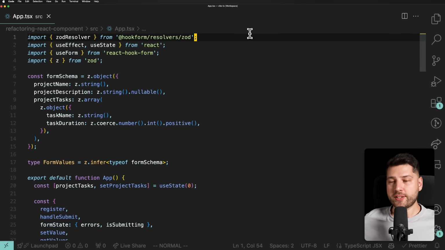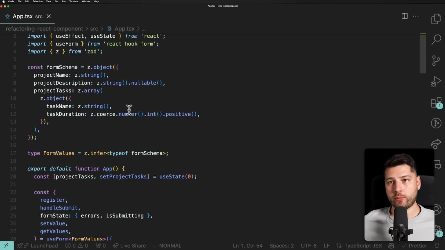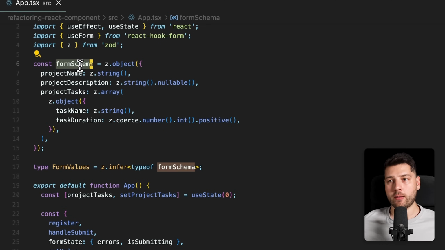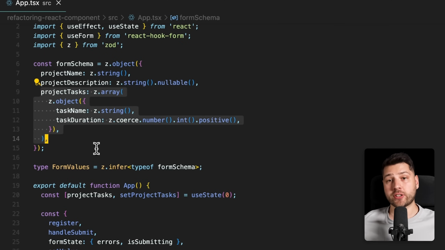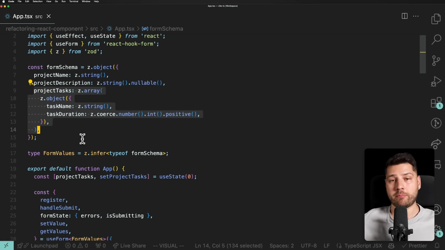All right, cool. So this is the component that we're going to be working with for this video. This is a form component, and based on the schema over here, this is essentially creating a project, right? We have the form schema at the top, created using Zod. We're using z.object, and we have all of the properties related to this form schema. One very important thing to note is that it has project tasks, which are different than a project.